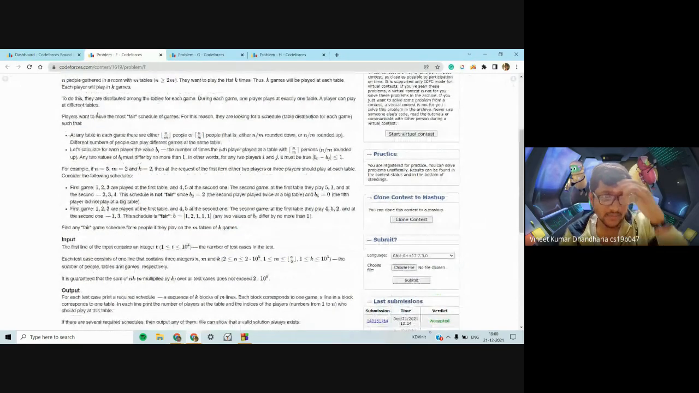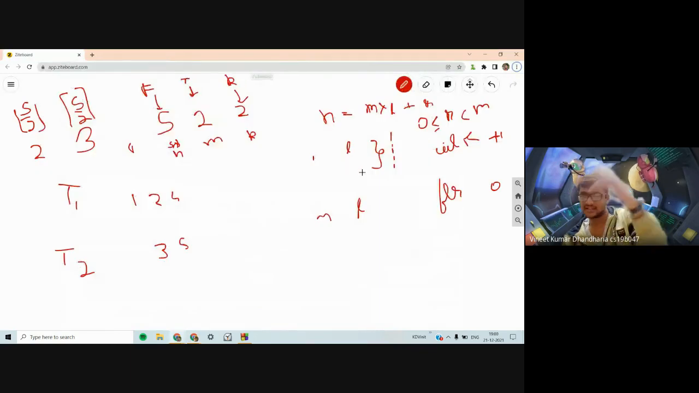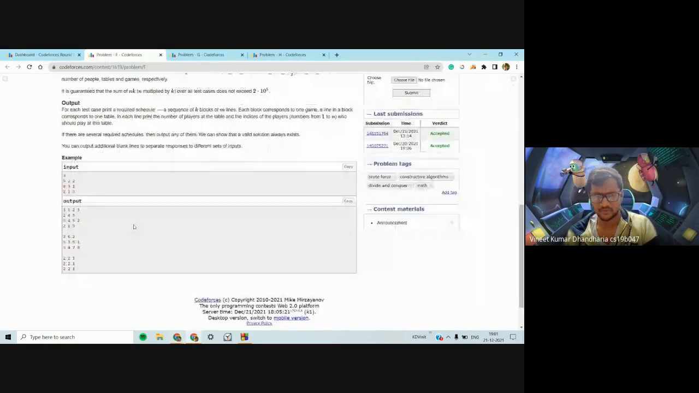The players want the game to be fair, so every time they get a table, they get 1 point, and after all the scores have been calculated, bi minus bj should be less than or equal to 1. So for two players, either the score is the same or they differ by just 1. That's the idea of the problem. You have to print how you would exactly divide the players in every round. So I guess that part is easy.